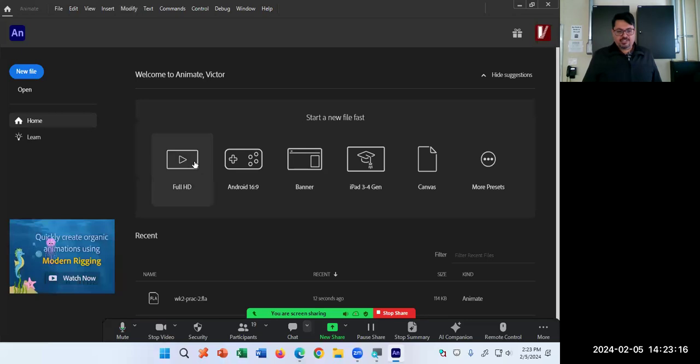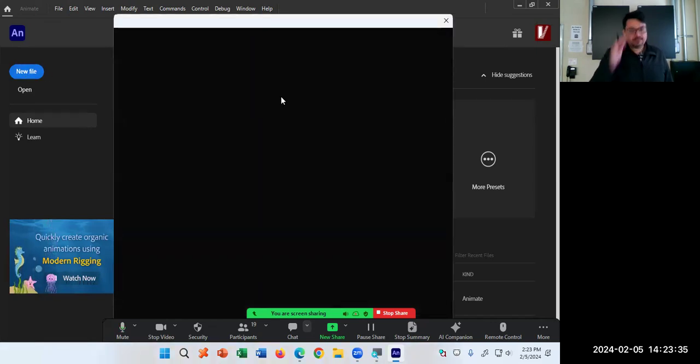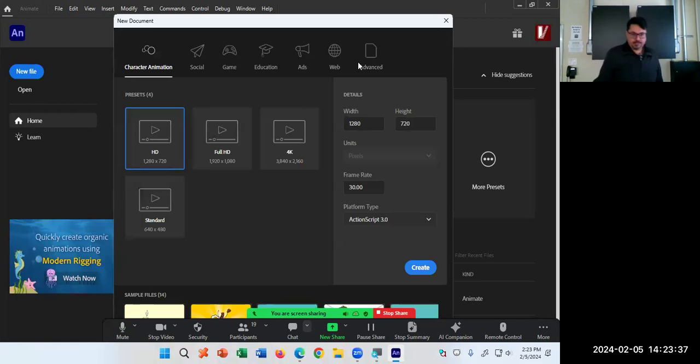We were using the HD template, but there are many ways to do the same thing. Let's check this out slightly differently. If instead you clicked on the new file on the left, let's try it that way. From this main menu here, click new file. It'll give you a pop-up with many more templates. Character template, social games, education, all of these things. Again, this software can do a lot.